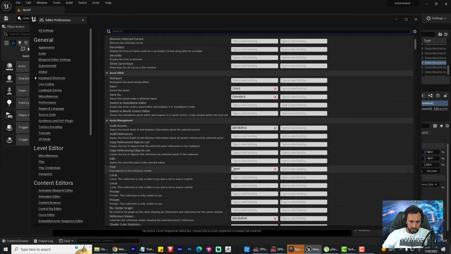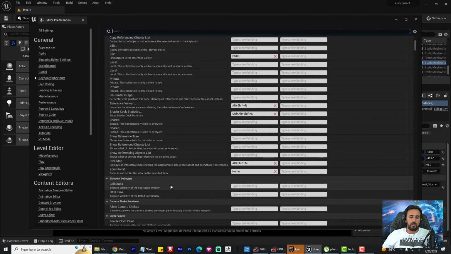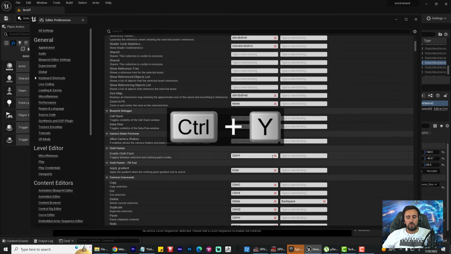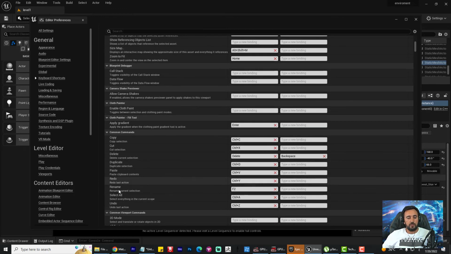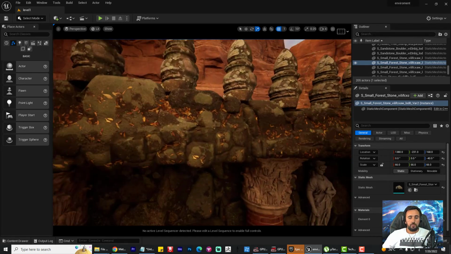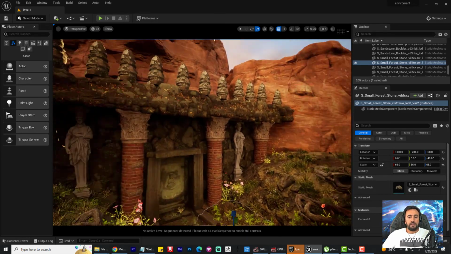For example, Edit, for example, Find, you can go to Shared and you can change it, write your key, for example, Ctrl Y, and just add your shortcut. Now save and close your keyboard window. So in this video we'll speak about general shortcut keys in Unreal.